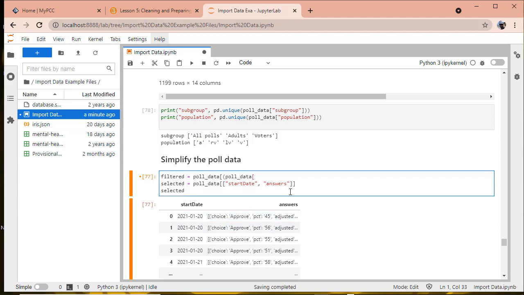So in my query, that's going to be poll data subgroup is equal all polls and poll data square bracket population is equal A. So just those two conditions. And then that'll give me the filtered, and then I can select the columns from filtered.